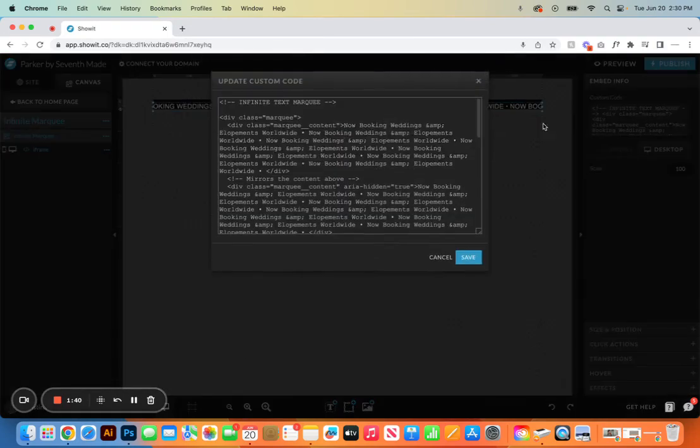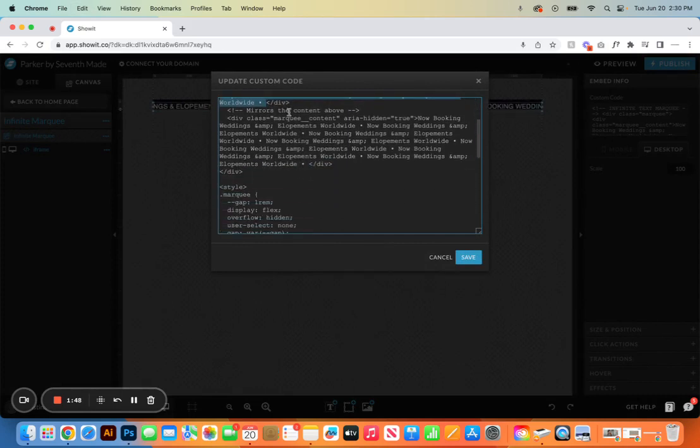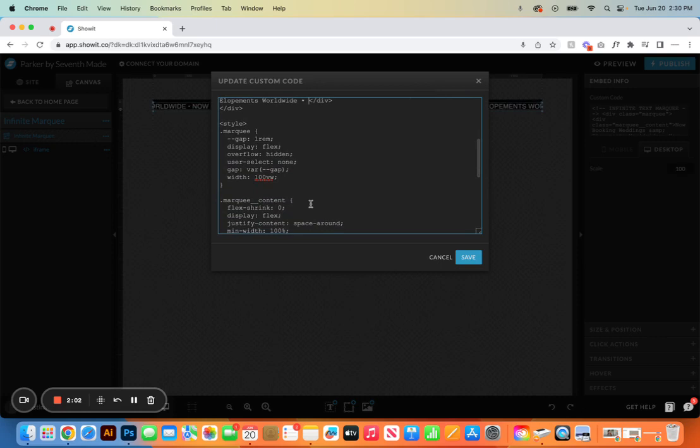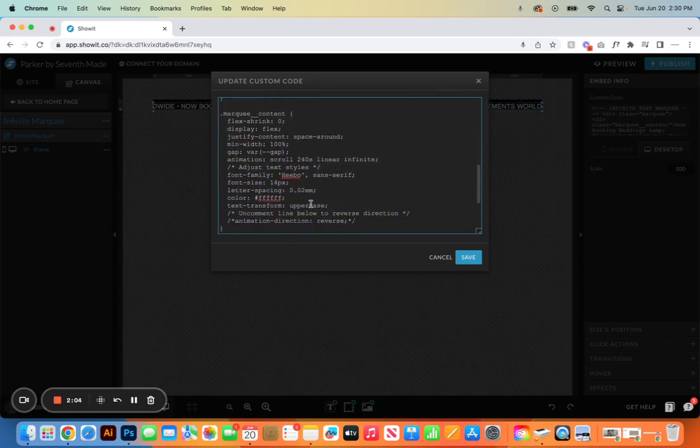Let's jump back in. So now once we add the text right here, we're going to copy this exactly, and then right below, we're going to paste that in. So this is telling it to be infinite, and it's just going to keep infinitely looping. Next, we're going to go over how to edit the actual text.